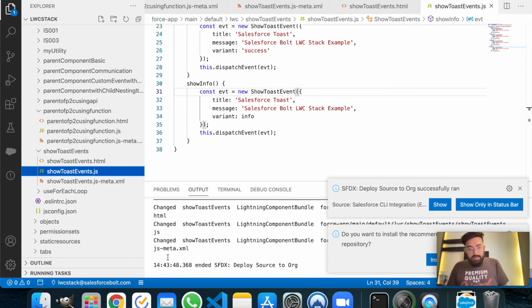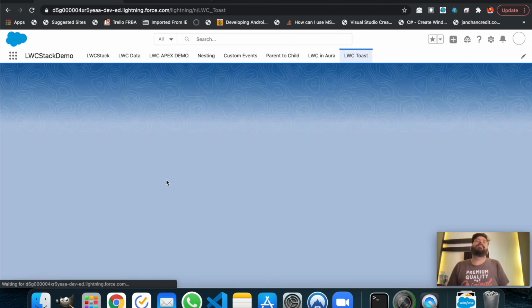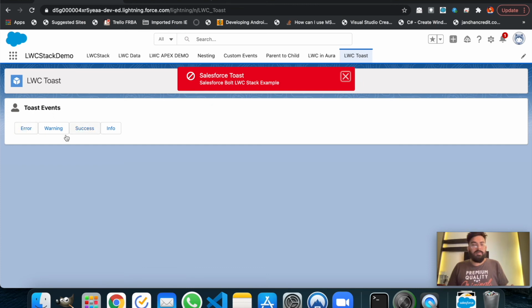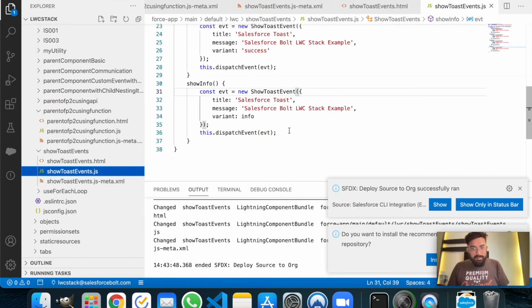Okay, so let's deploy it, and hopefully for the last time. Let's refresh it. And finally we are getting the toast message here. So this was the error message, warning message, success message, and info. Oh, no info. So info is still not working. I think we have some other issue here.